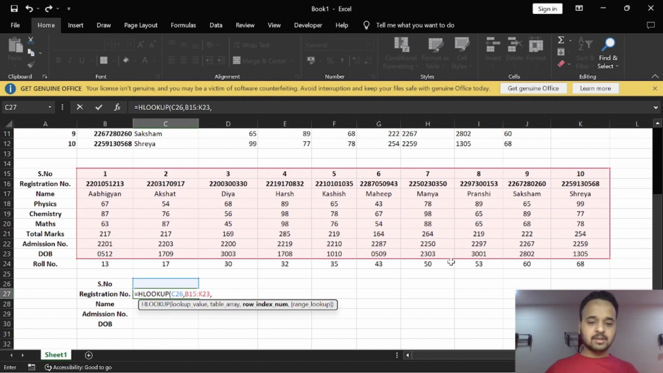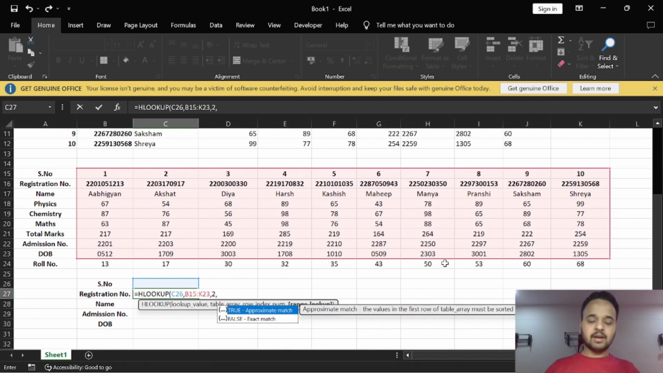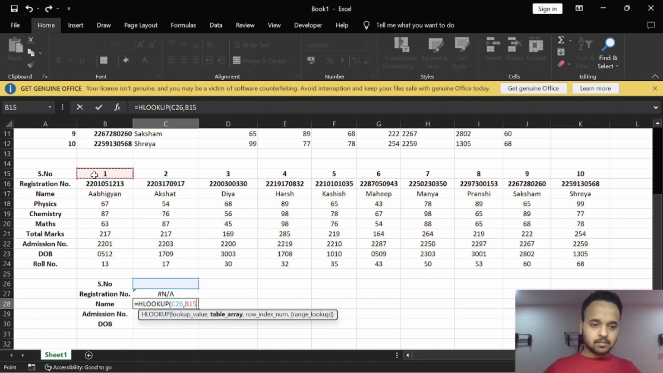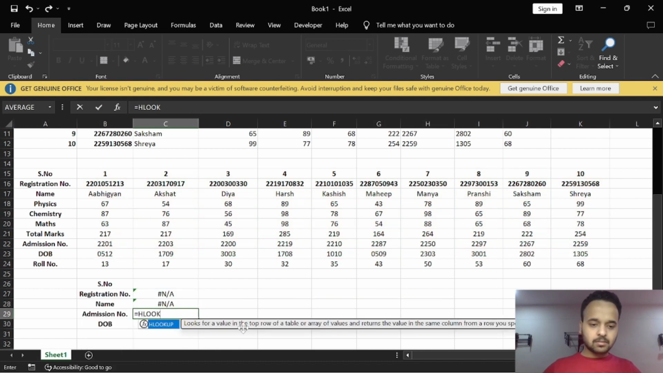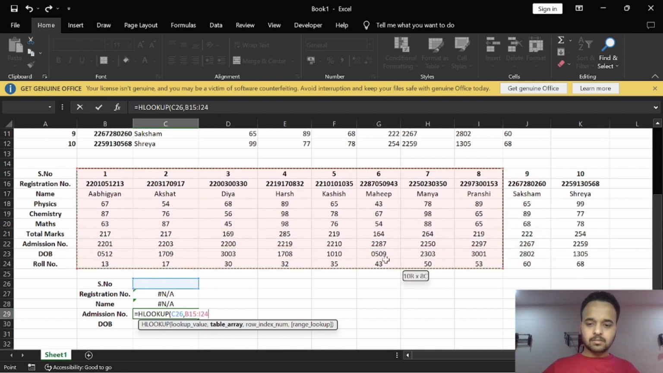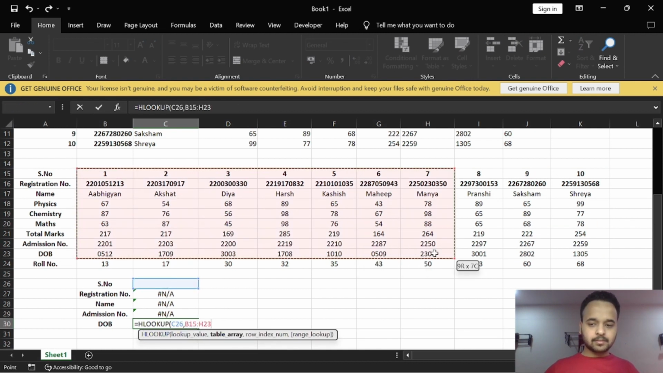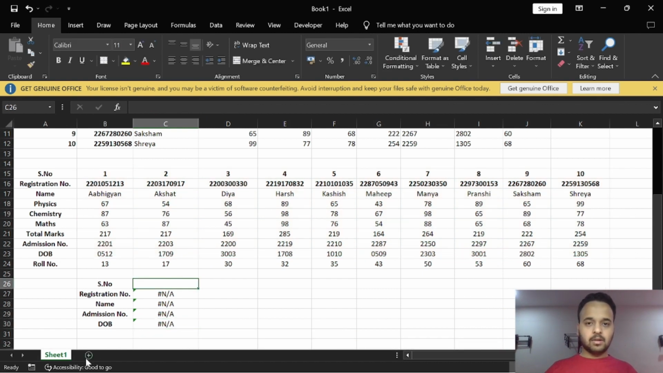Comma, the row index number. Where does the registration number come in the row index? So it comes as the second row, second, and then the range lookup. So again we will be giving it as false because we want the exact match, not the approximate match. Now I have applied the HLOOKUP function in all these rows.